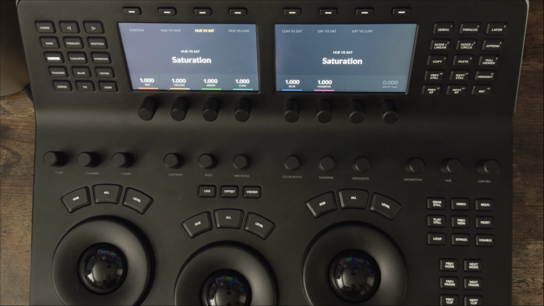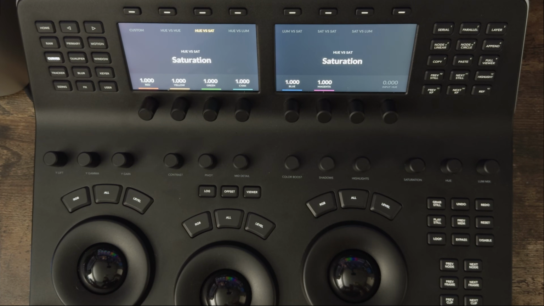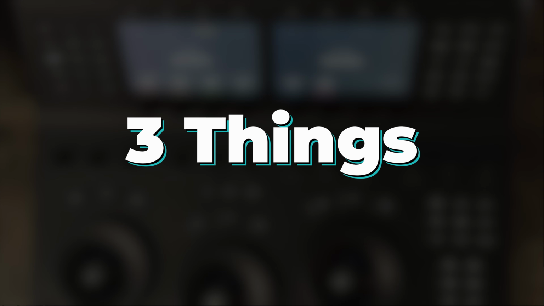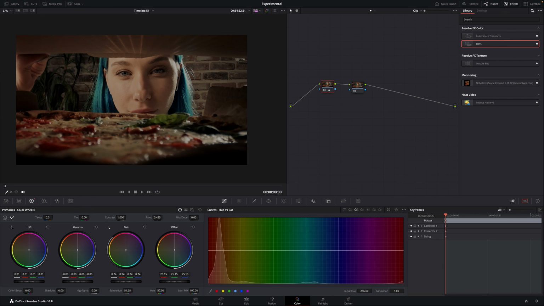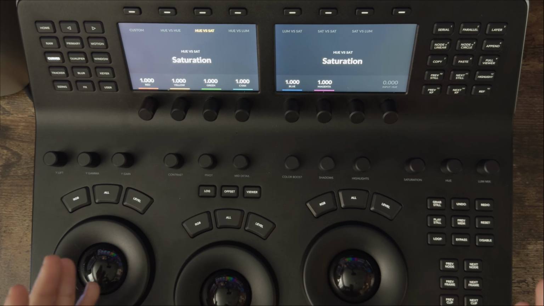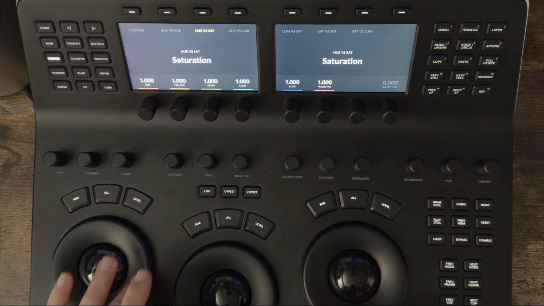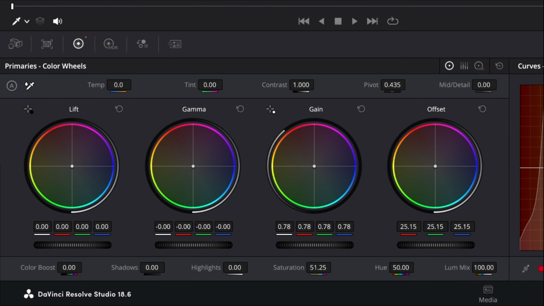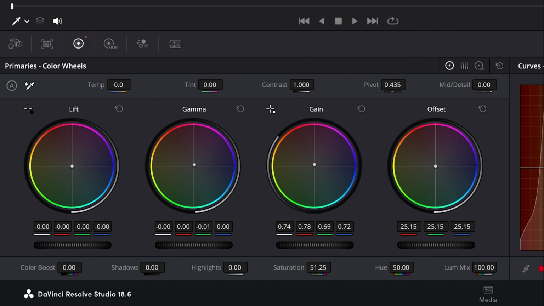I'm not going to go over all the additional functions the mini can do, but rather I'm going to focus on 3 things that I use on a daily basis and I feel very valuable to have. So just the same as when you move from no control surface to a control surface, now all of a sudden you have fantastic control, right? Over your lift, your gamma, your gain. You can kind of go wild here. You can do things on the control surface that you can't with a click and drag.